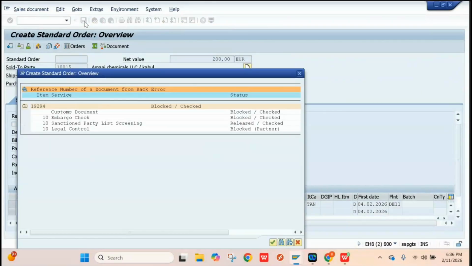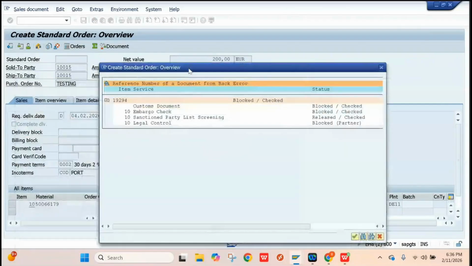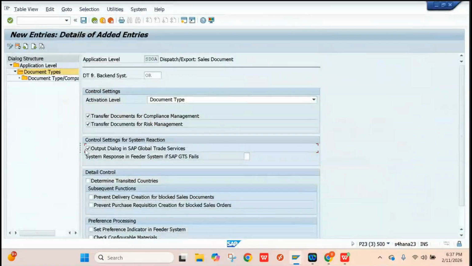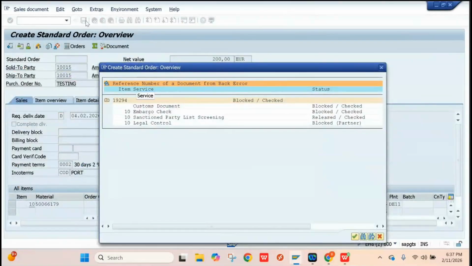See, at the moment I save the sales order, the system will send the data to GTS, and in GTS it will get screened for embargo, SPL, and legal control. Okay, see here, the system is displaying this dialog box, right? Do you want the system to display this dialog box or not? If yes, you have to activate this checkbox. If no, the system will not display this dialog box. When you save it, it will just show, okay, document is saved. That's it.